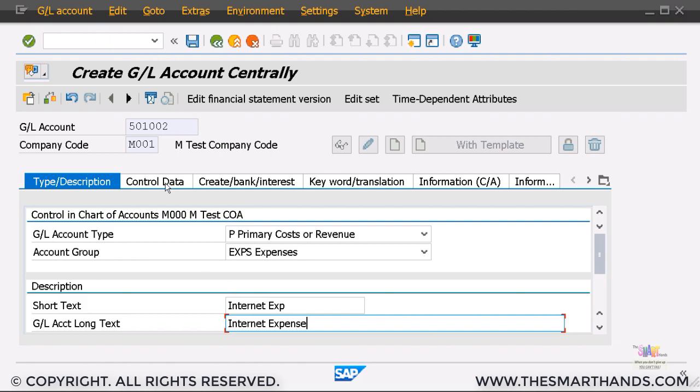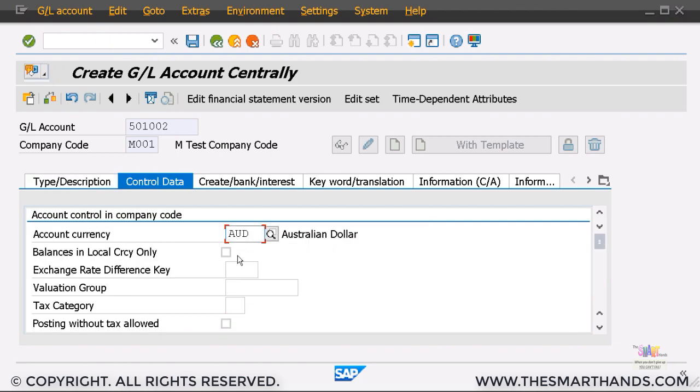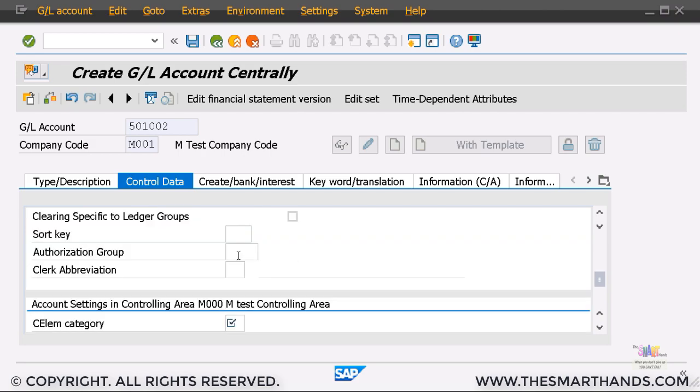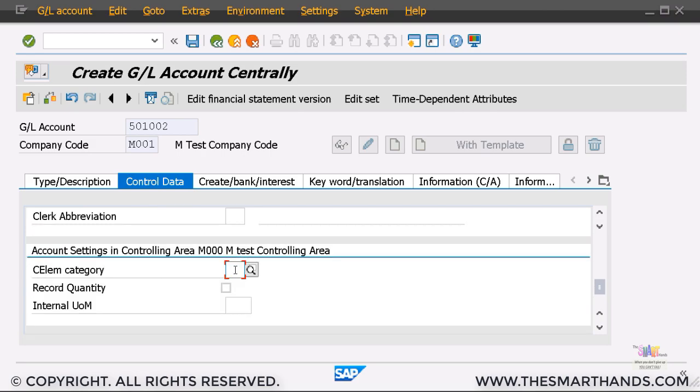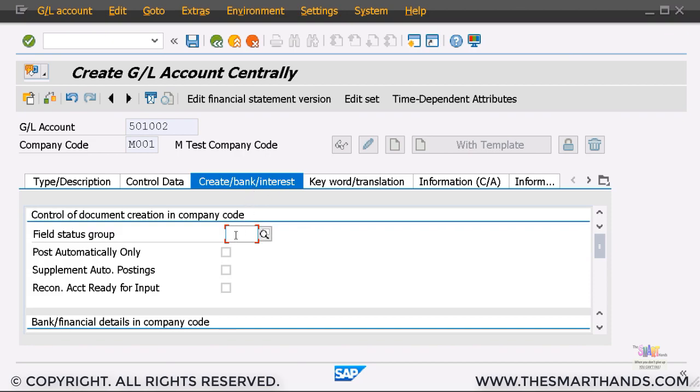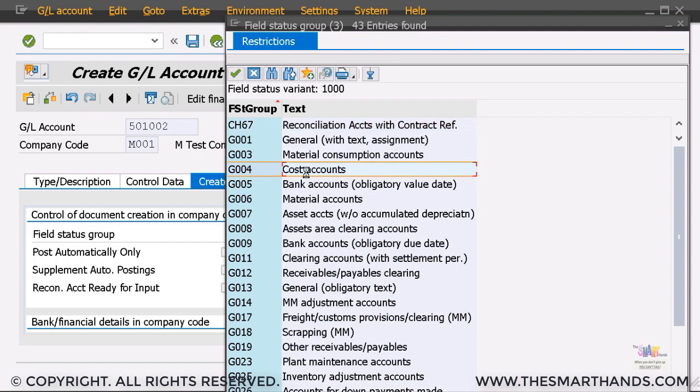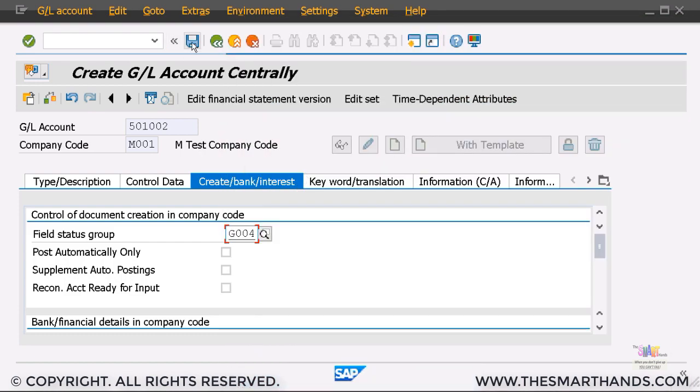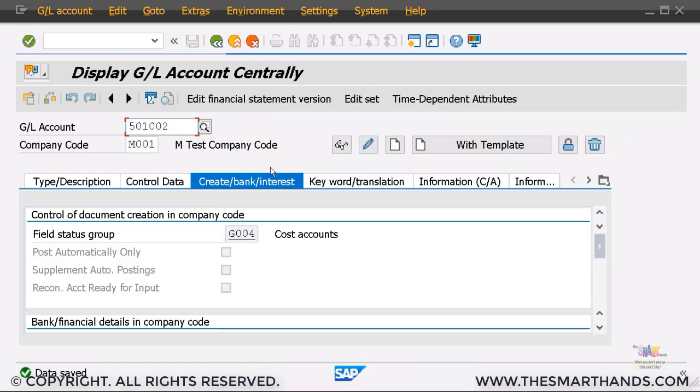Expense. Go to control data tab. Currency is good, all good. Open item is all good. Cost element category, I'm going to put directly 01. Going a bit faster here because we've already gone through it in detail in the previous video. Field status group, I'm just going to use the same one, that's a cost account group G004, and save the transaction. Now I have created two GL accounts.